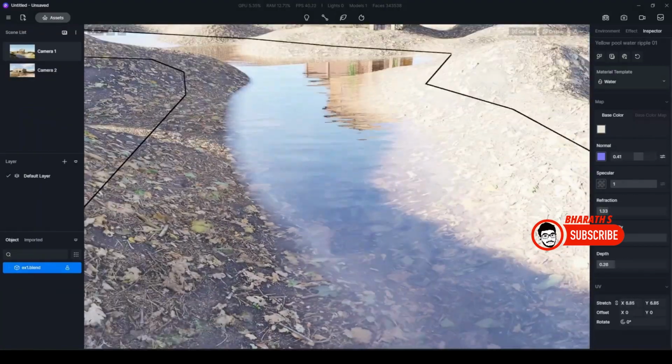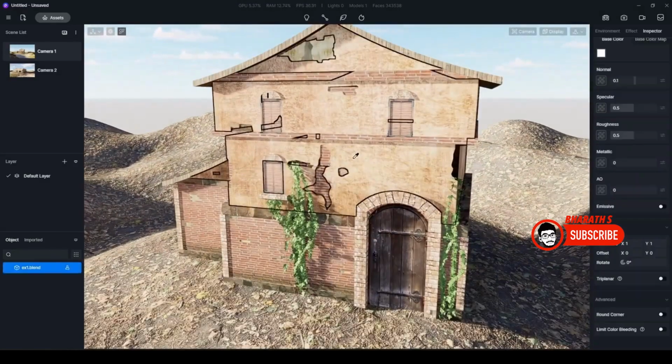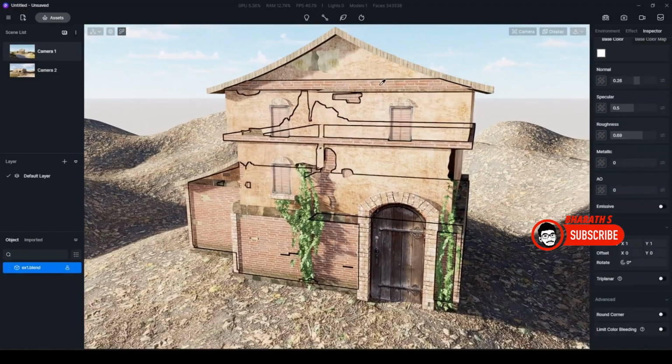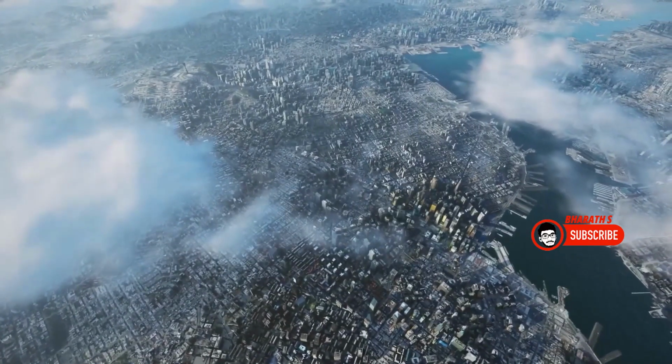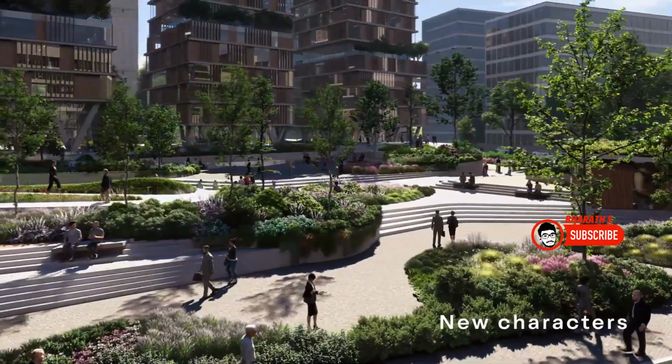If you're looking for a free, open-source 3D creation software with a wide range of features, Blender is a great option. If you're an architect, engineer, or designer looking for a powerful, easy-to-use 3D rendering software, Lumion may be the better choice for you.